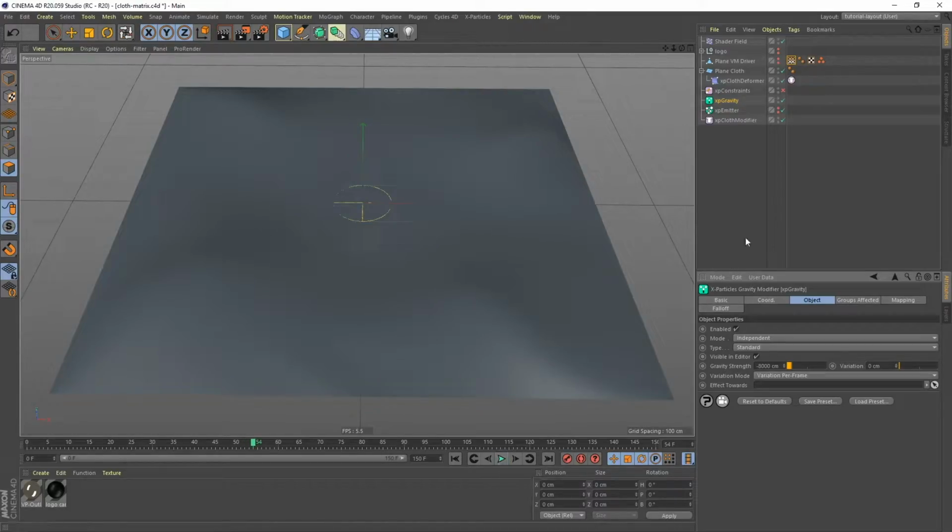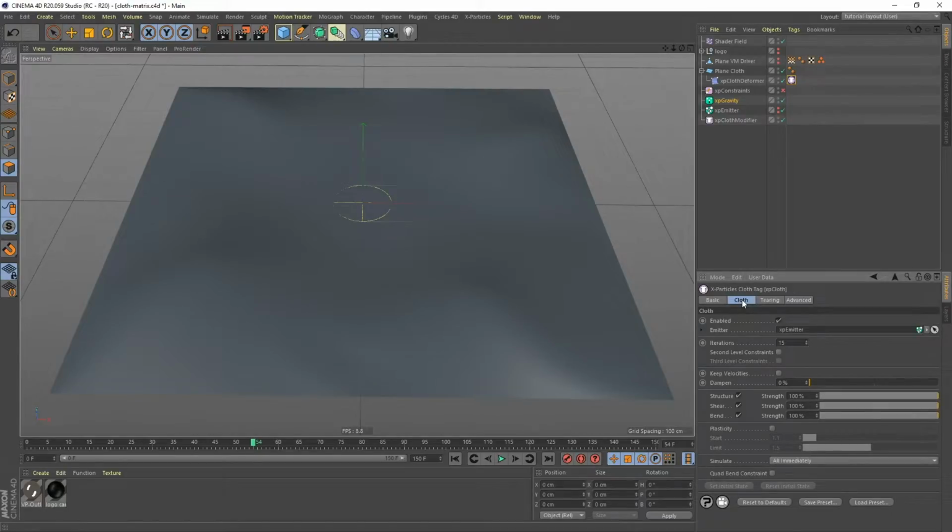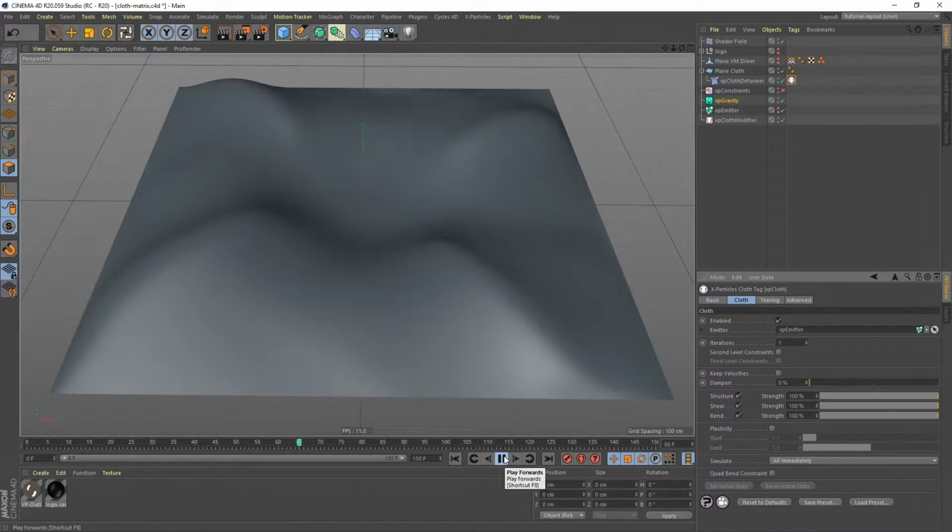And we're going to go to the tag, the cloth tag, and in the cloth settings, the iterations is acting almost like a stiffness slider. So the more iterations you have, the stiffer it's going to become. But I'm going to take this down to 1, and this is going to look very different now. So now it's billowing like a pillow or something.